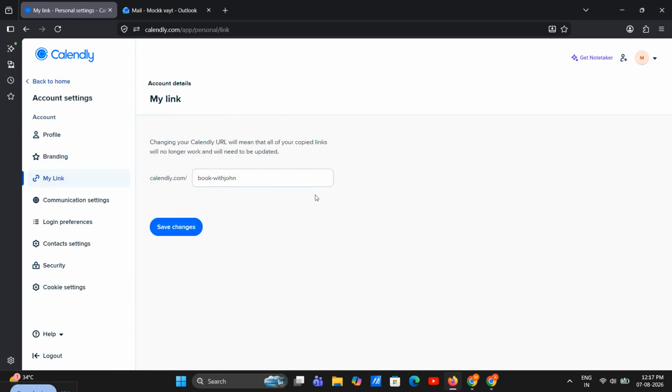Now, in that profile area, look for your main profile link. You should see something that looks like calendly.com/yourname. This is your personal Calendly URL, and it is usually displayed directly under your name. That link is the one you can share with other people so they can book meetings with you.